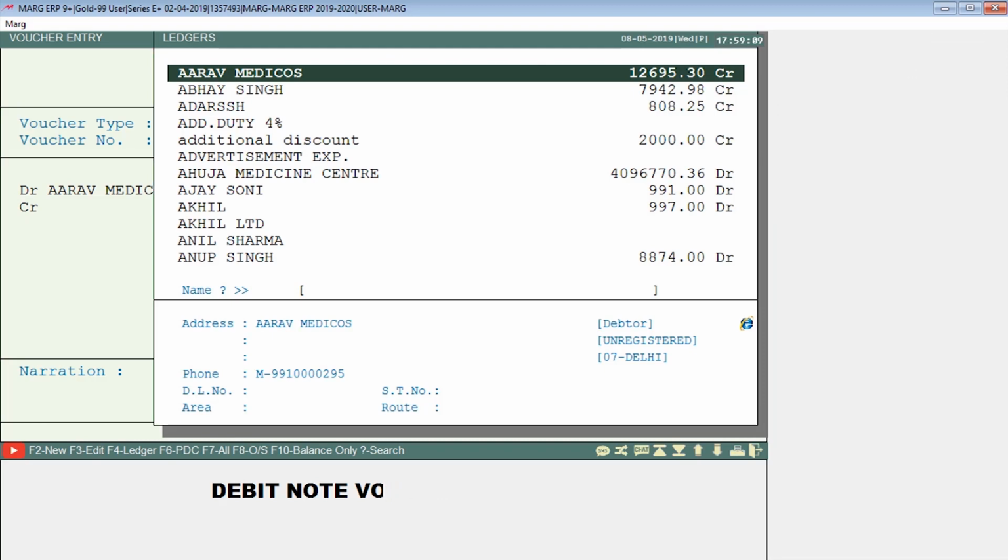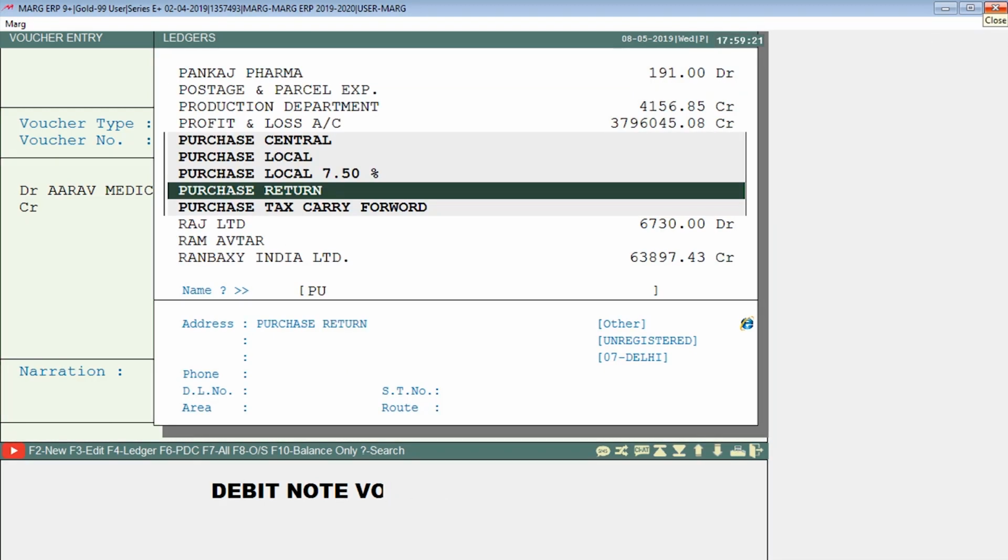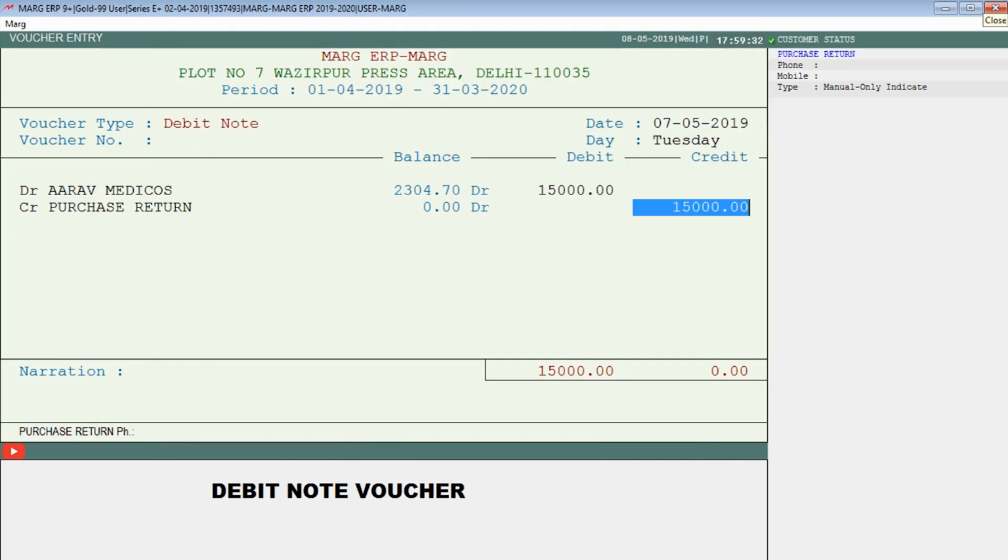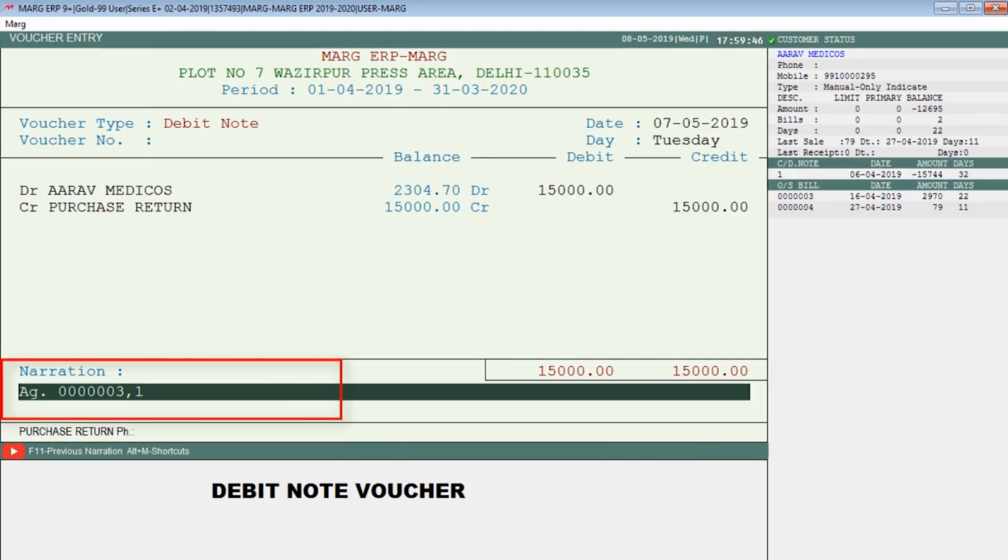So ledger window will open again. Here we will select the ledger of purchase return and press enter on it. Again press enter. So your cursor will switch to the narration field where you will feed the narration as per the requirement to maintain the record.